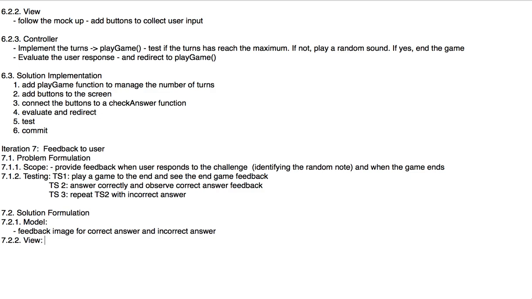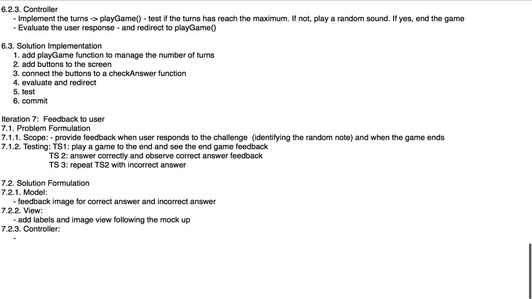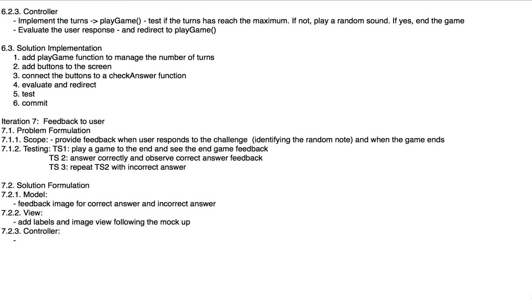In the view, we'll need to add labels, and image view following the mockup. And then in the controller, we will need to make the view and the labels appear and disappear. And so we can use the alpha to make them appear and disappear.